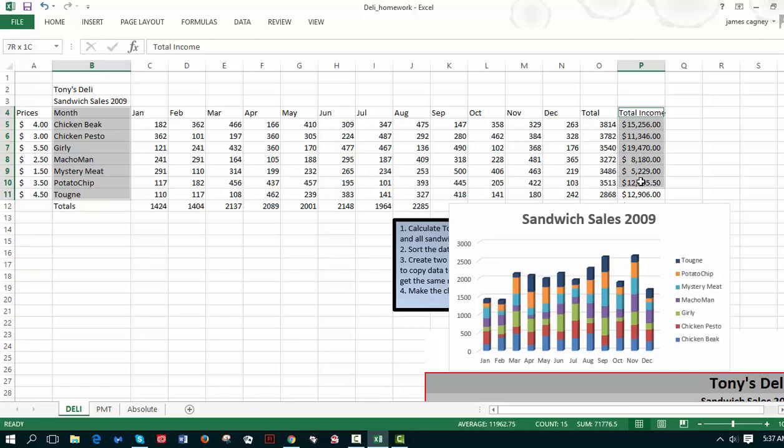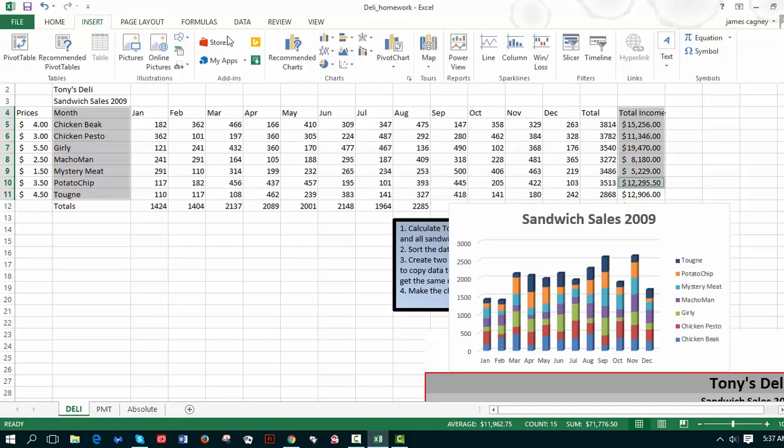Notice I have the heading, the month, and the total income for both of these. It's very important you get the same number of items in each row, otherwise your chart is just not going to work. And I'm going to insert now. I'll insert a bar chart.